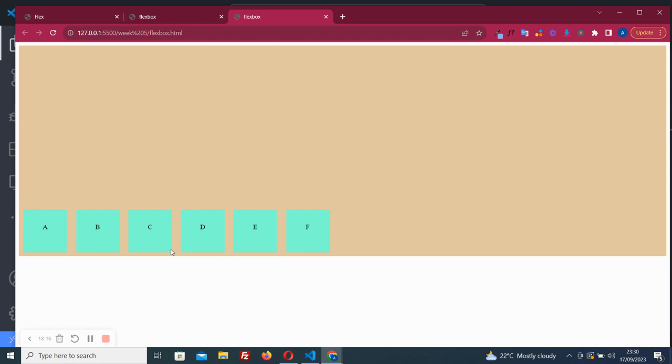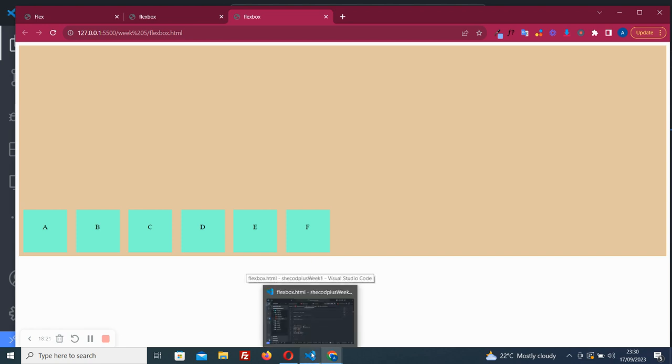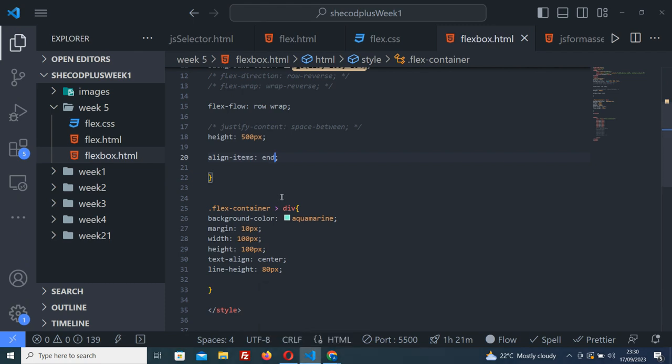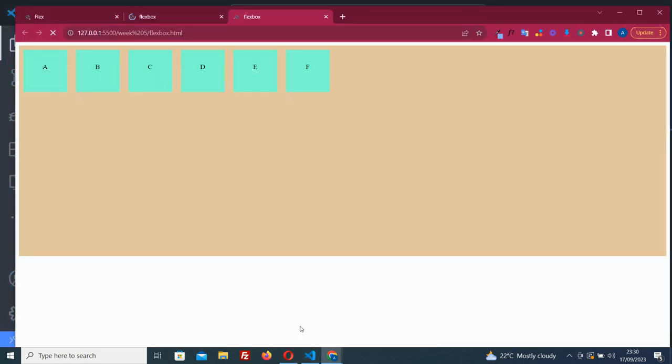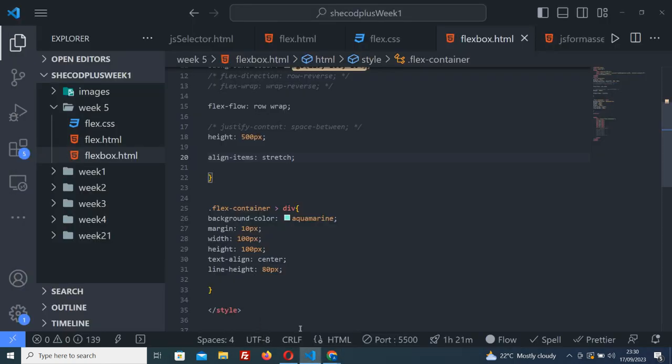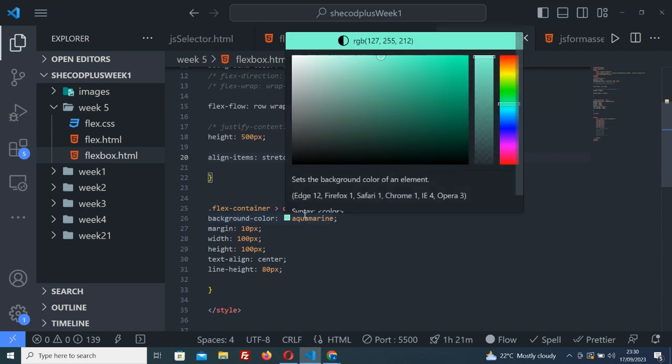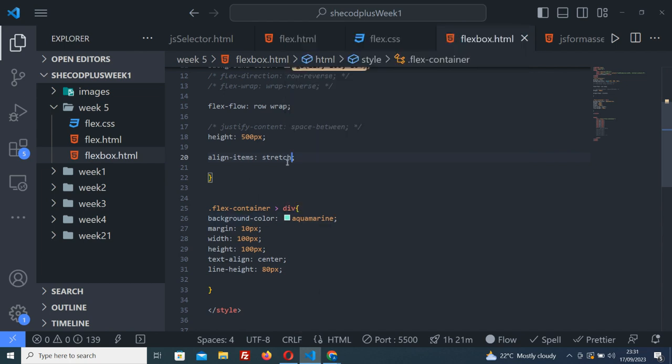So that is that. There is also stretch. You can also say align items stretch. It's supposed to stretch to the end, maybe it's because I increased the height of this. I just wanted you to know that we have a property for align items called stretch.